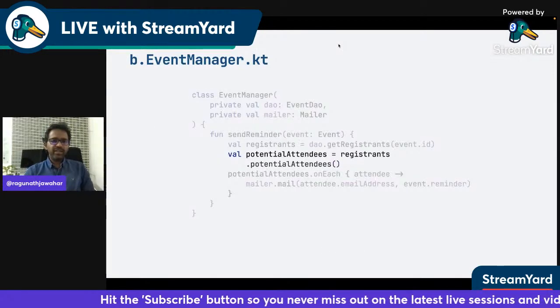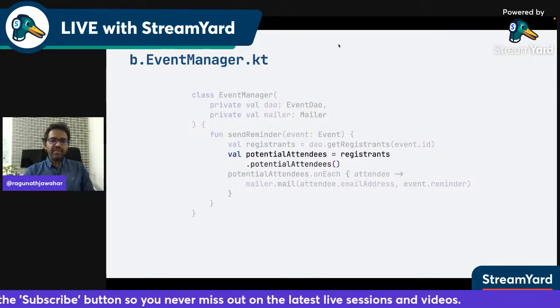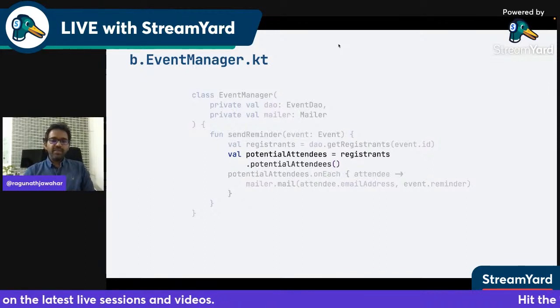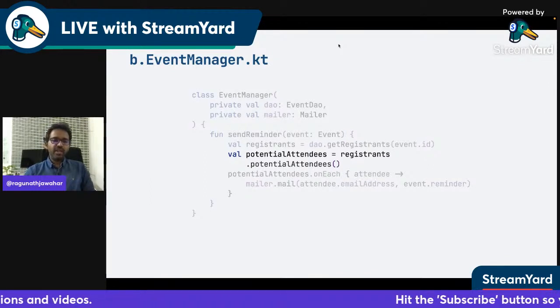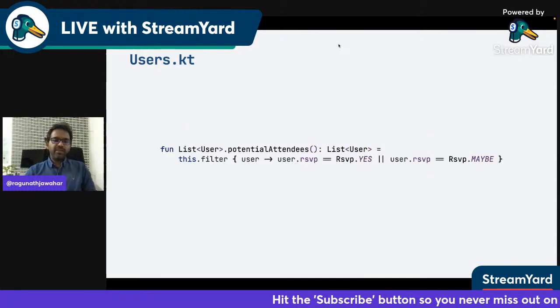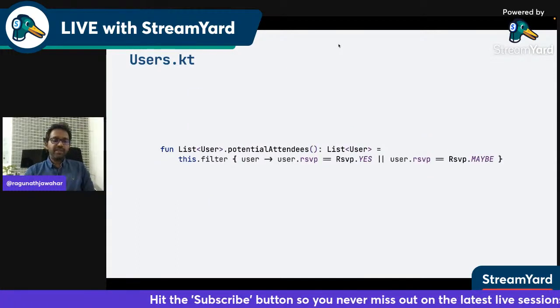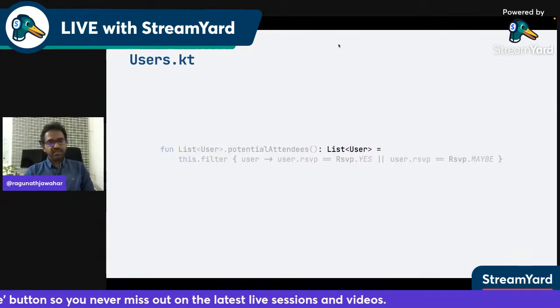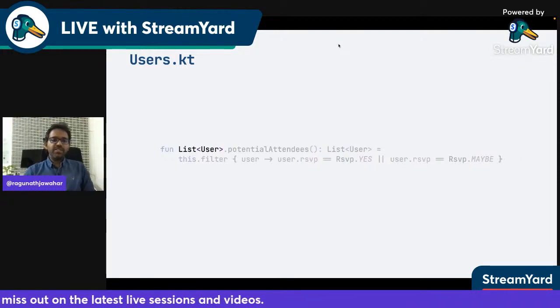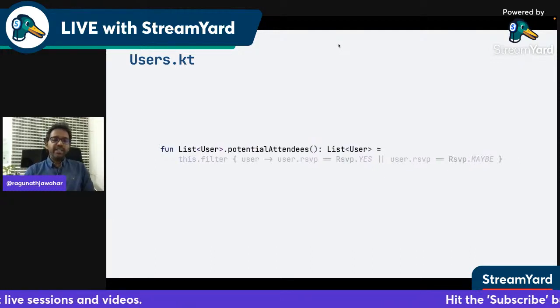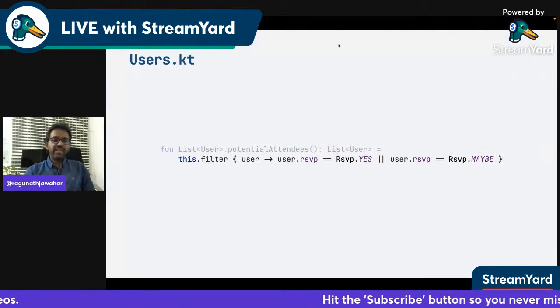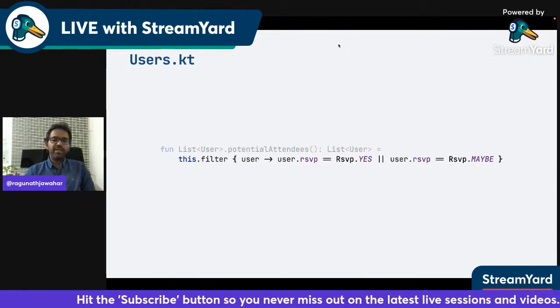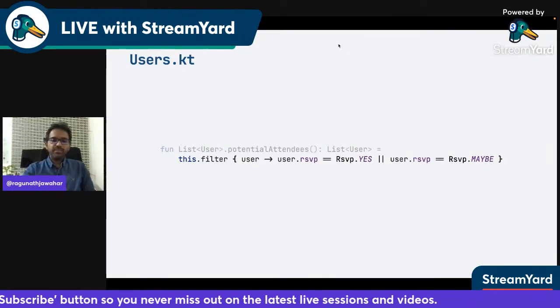If we take a closer look, this time, instead of having this piece of logic that says filter, whatever, we just extracted it into a function. So now we have this thing called potentialAttendees. This is a function inside a different file called users.kt. It returns a list of users, and it is an extension function, so you can call it on a list of users, right? And then the entire business logic is this one line. We are saying, just find users who have RSVP'd yes or who have RSVP'd maybe. This is the only thing that we are going to test.